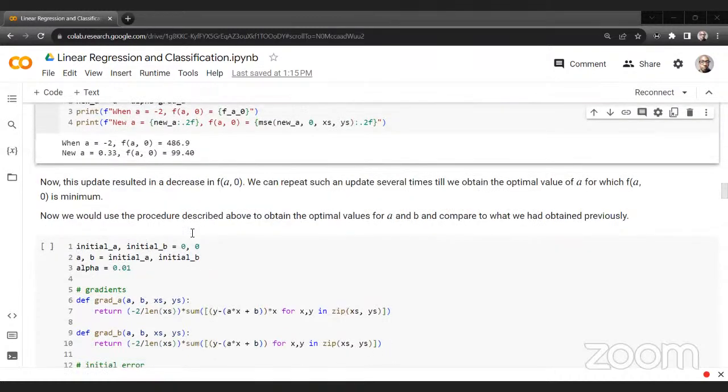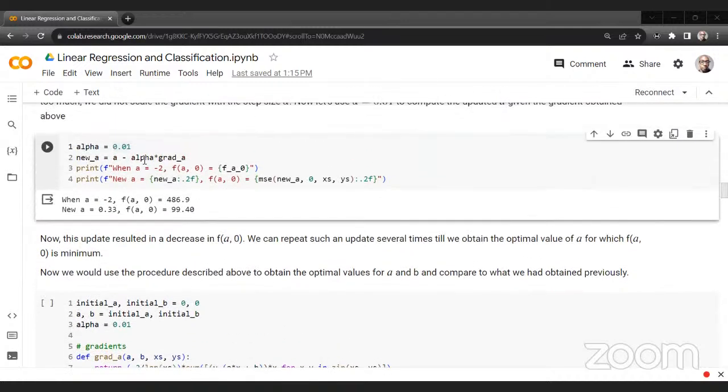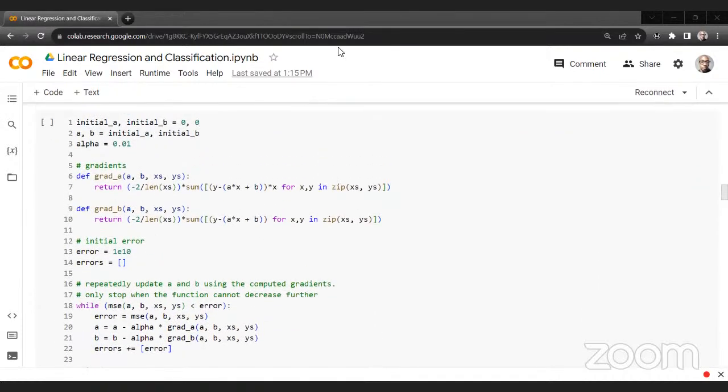And this is what gradient descent does. So you keep doing this. You start with an initial value of the parameter and you keep updating it. So let's try that out.